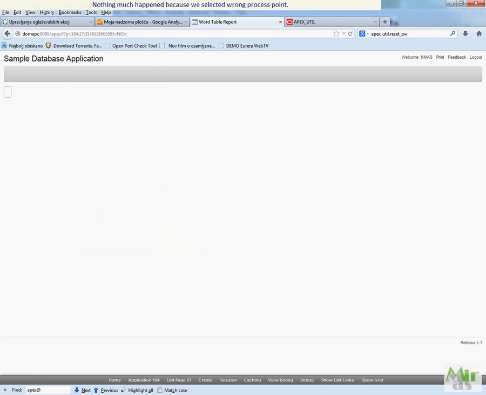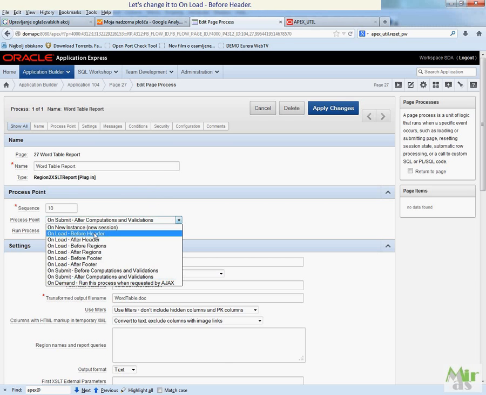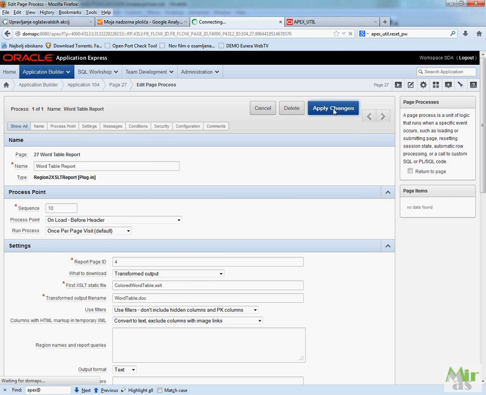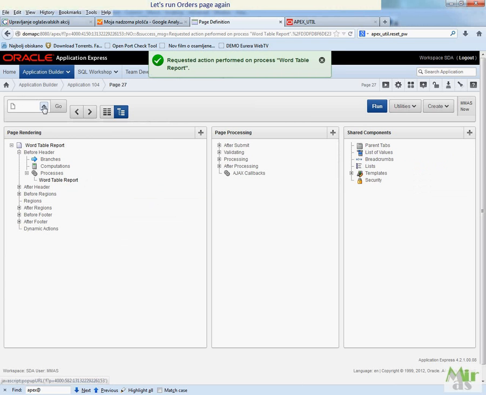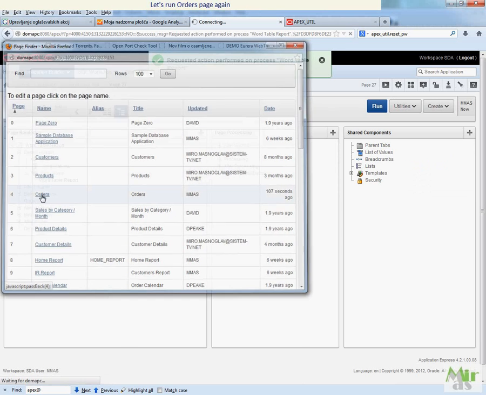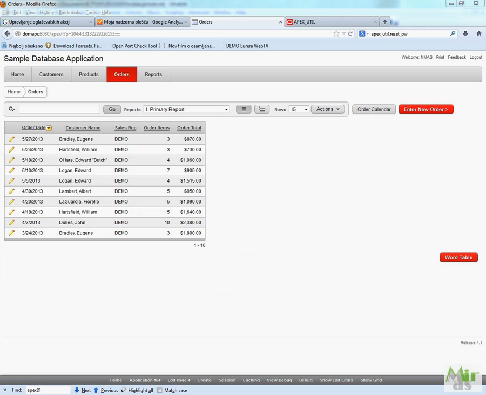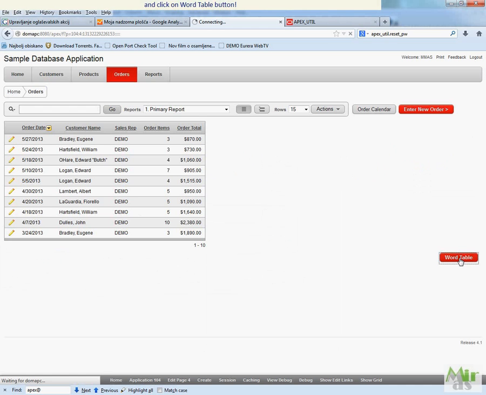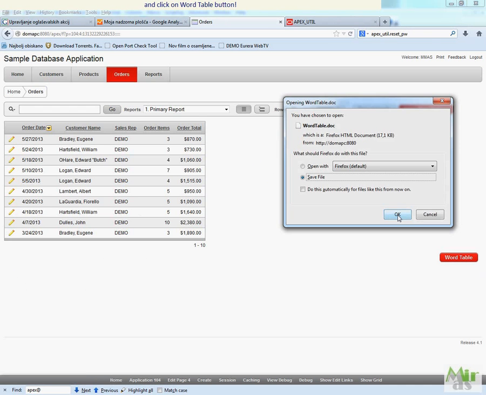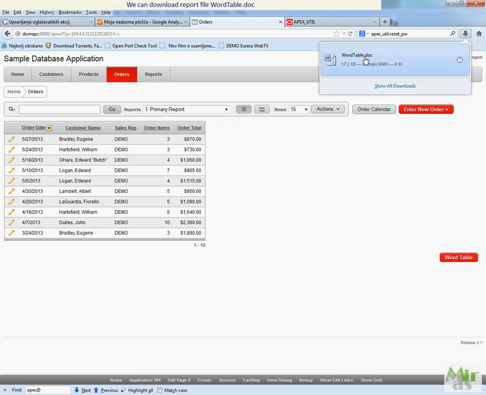Nothing much happened because we selected the wrong process point. Let's change it to onload, before header. Let's run the orders page again, and click on the word table button. We can download the report file word table now.